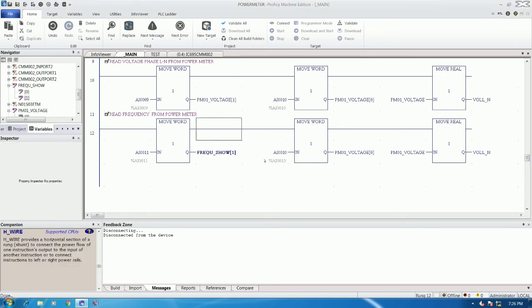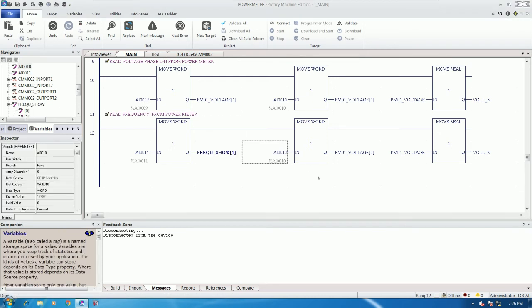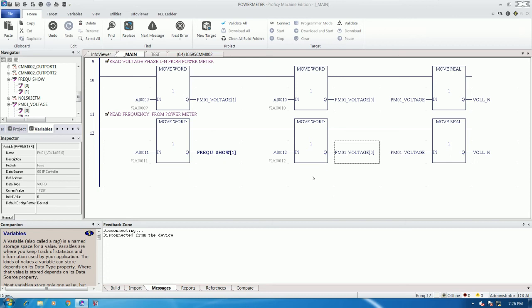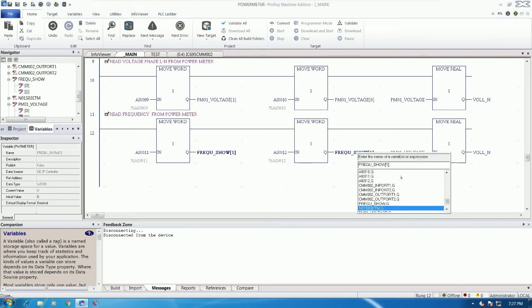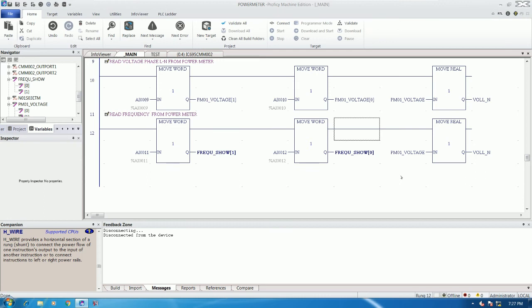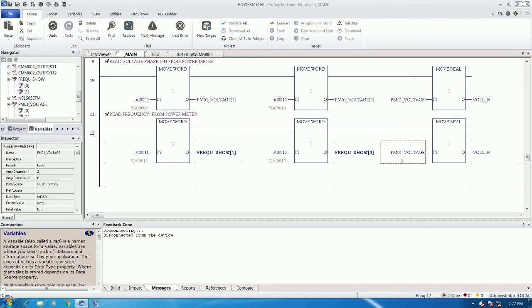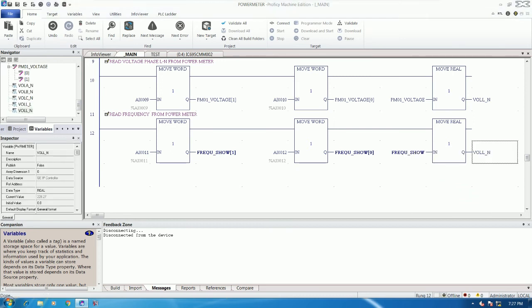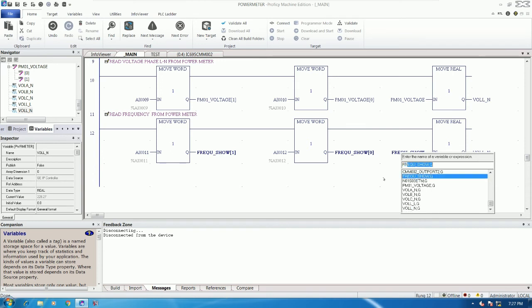Like this. And it will read from person AI 12, right? So person AI 12, okay. And this one should be word 0, right? So I will change this one to 0. And for this one I will use the variable frequency show. And this one should be frequency line.